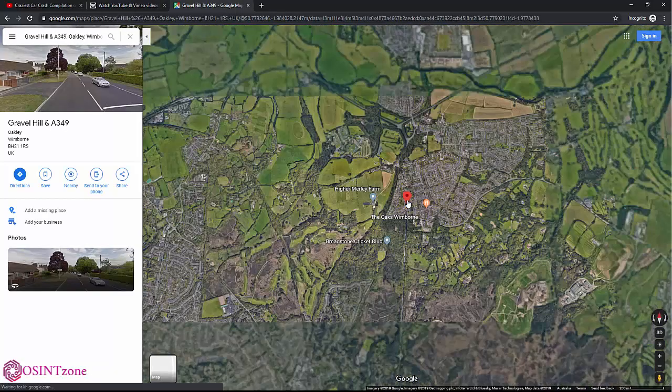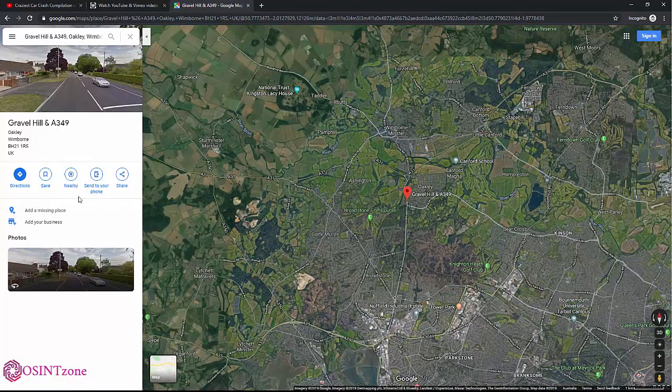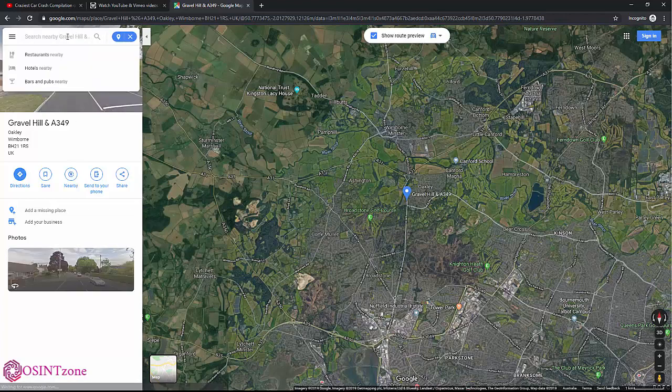So what we're going to do is zoom right out, and we're going to search this area, say nearby, and we're going to say school.